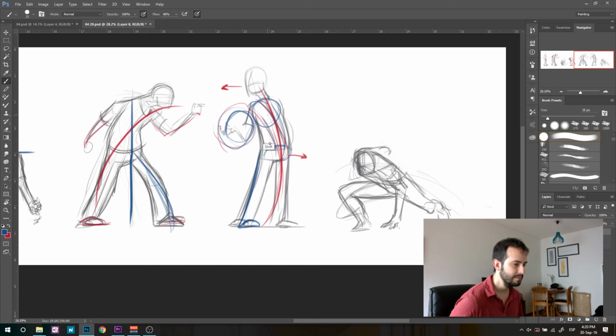So the center of gravity would be somewhere like this. Somewhere like this. So you have to bring this leg just a bit back, just a bit, and you just have to keep this one straight.